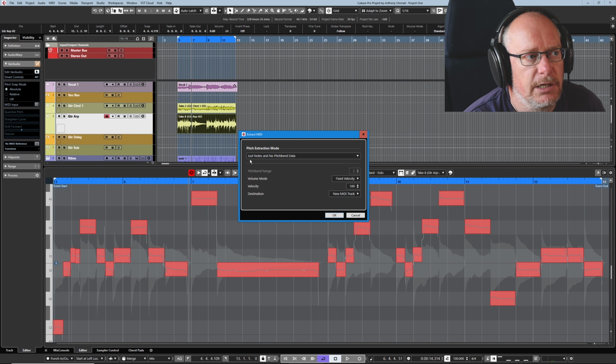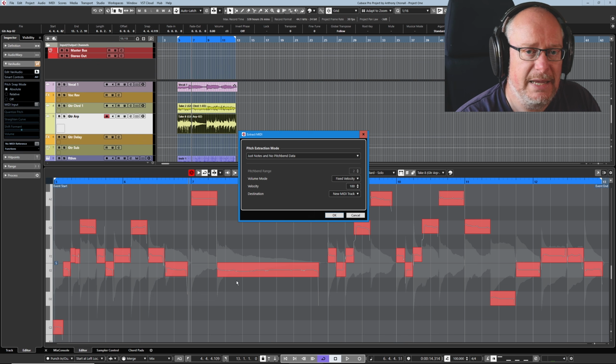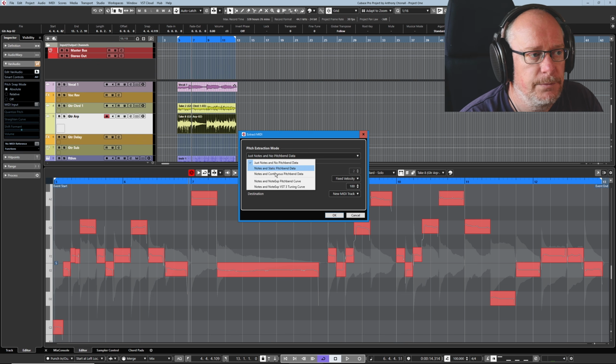We've now got this new dialog where we get to choose how we want to interpret the data in this audio. And I pretty much always select just notes and no pitch bend data. I would rather deal with pitch bending myself, particularly in the case of guitar, where I play with a lot of vibrato quite a lot of the time, and it's usually quite slow sweeping vibrato. I don't want any of that to be inadvertently interpreted as pitch bend data. But if you do, then that's no problem, just interpret it there.